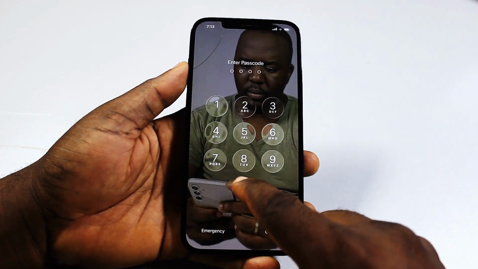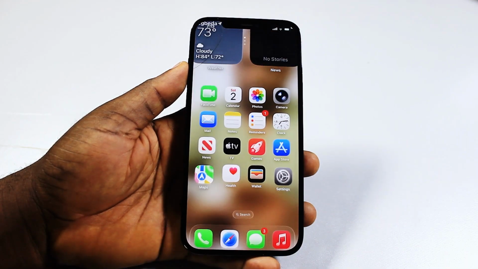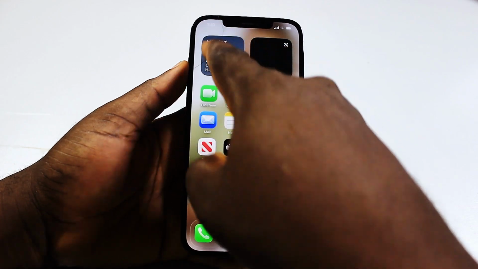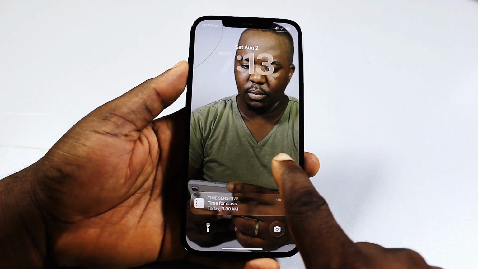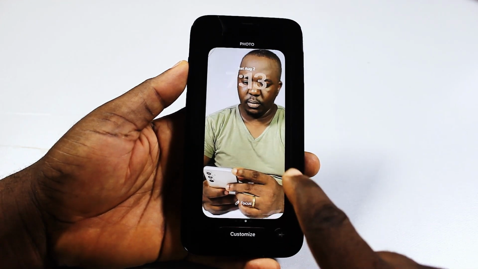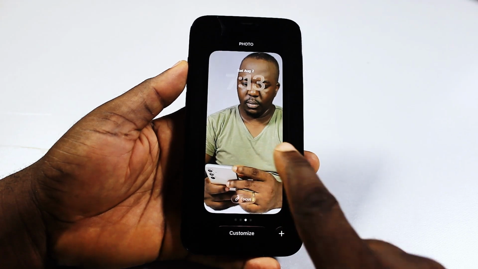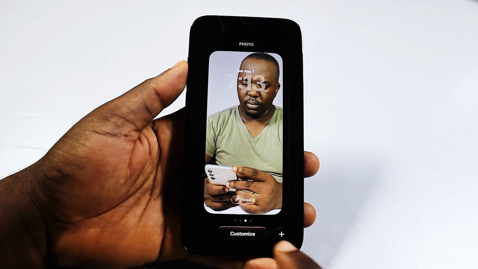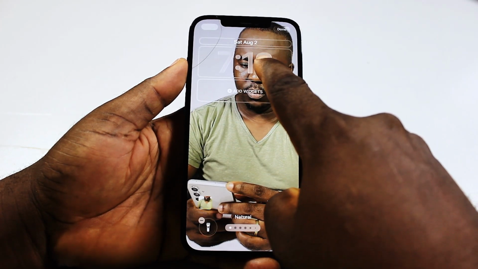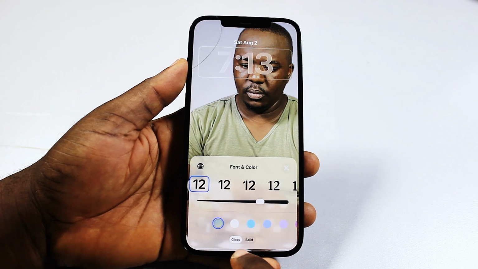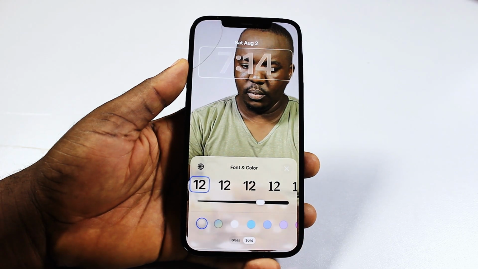First, go ahead and unlock your phone. Swipe down from the top left. Press and hold the home screen. Press and hold the screen. Click on Customize. Now select Time. Come down till you see Glass and select Solid.